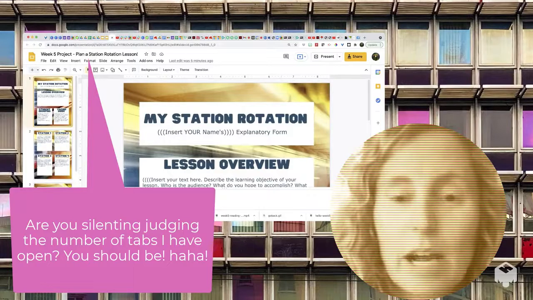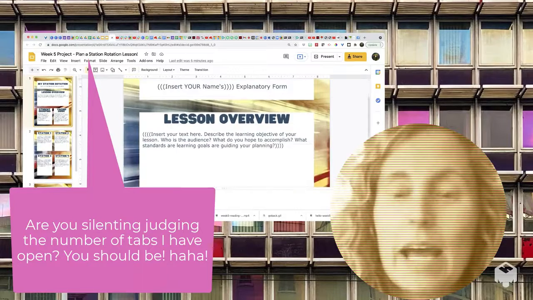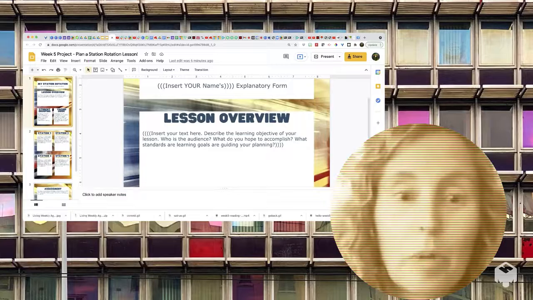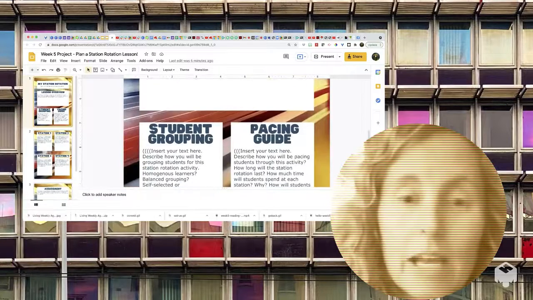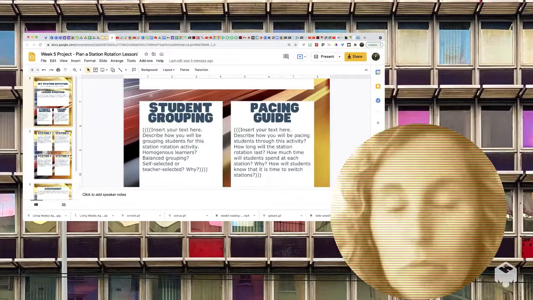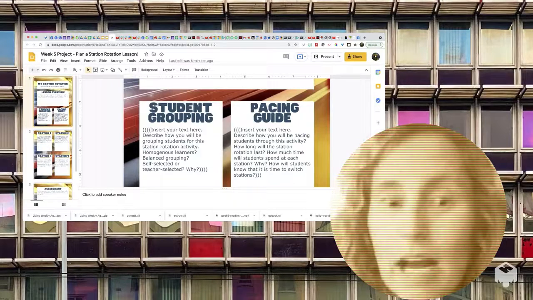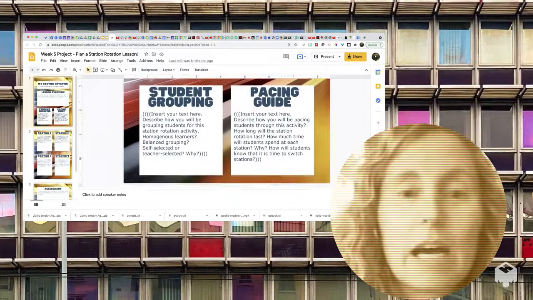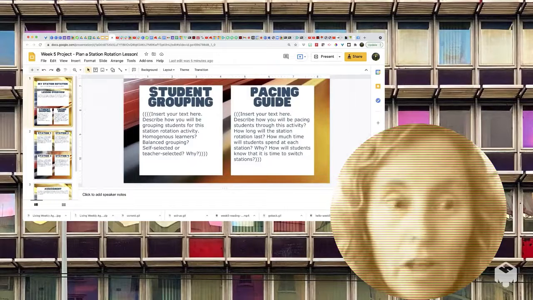You're going to start out by just inserting your name and then describing your lesson. There will be guiding questions along the way. Next, you'll tell us about your student grouping. How will the students be grouped? How will they rotate? How will they know when to rotate? All of your guiding questions are included on the form.